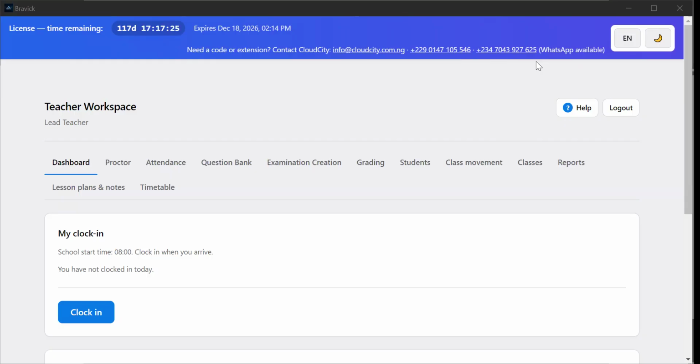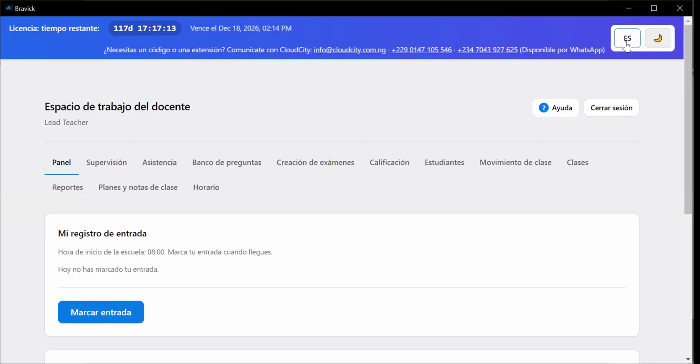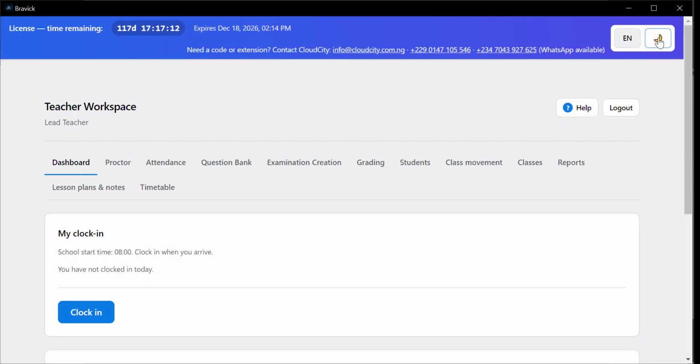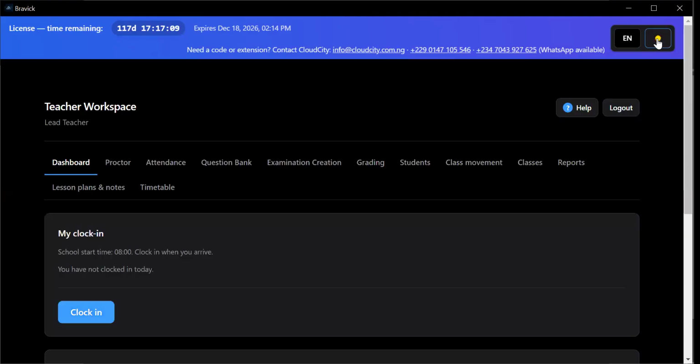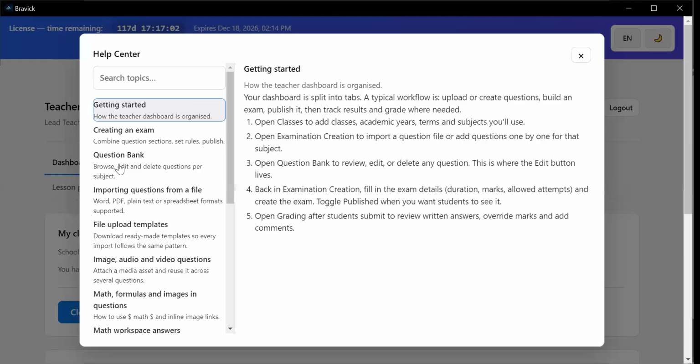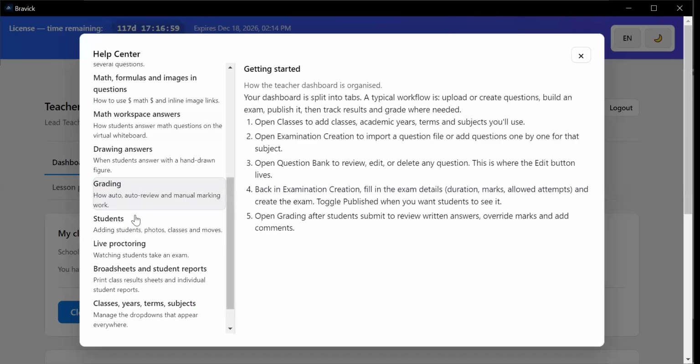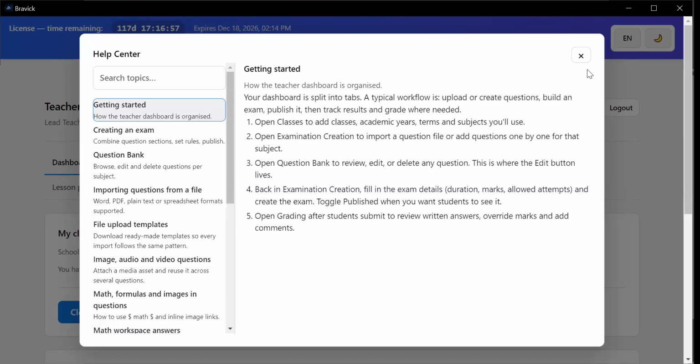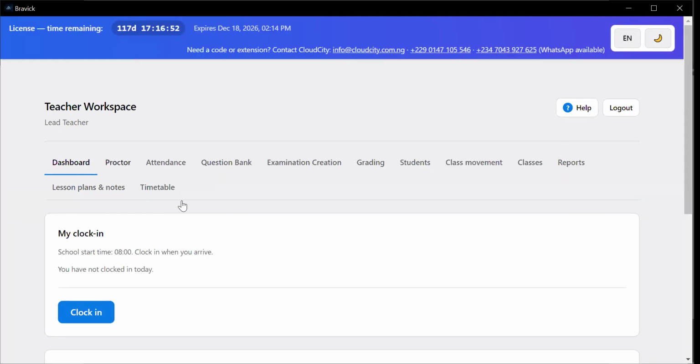And also don't forget that this is a multilingual application. It has English, and supports the French language, the Portuguese language, and the Spanish language. You can also change the themes to dark and white. Don't also forget the help button. There are a lot of topics here you can click on and you find direction on how to go about it. All right, so this was where we stopped last time.